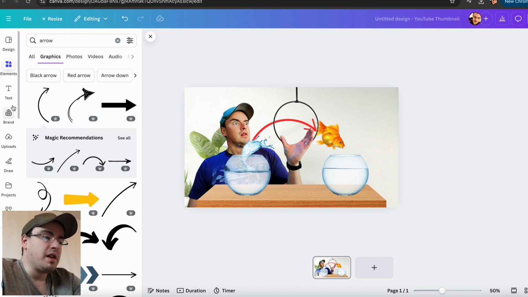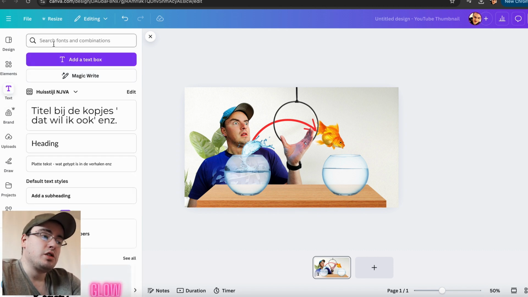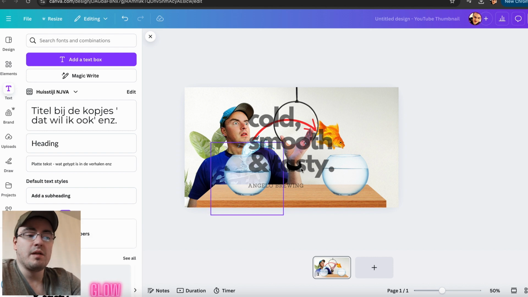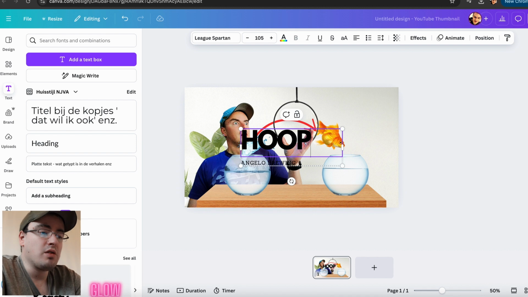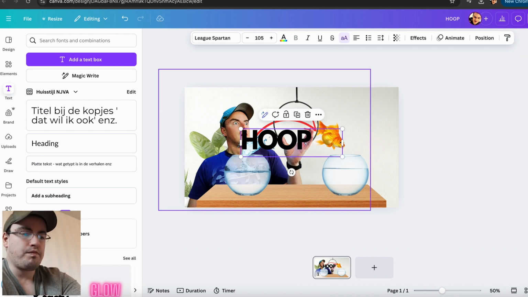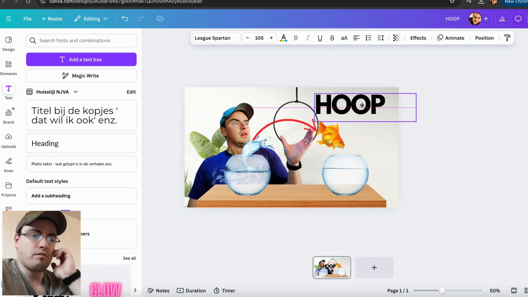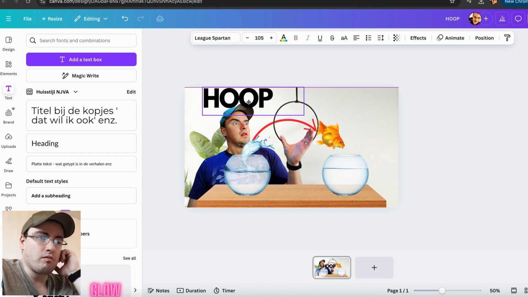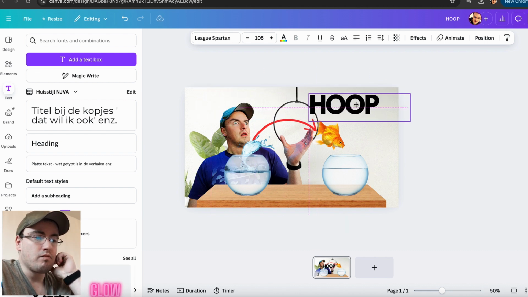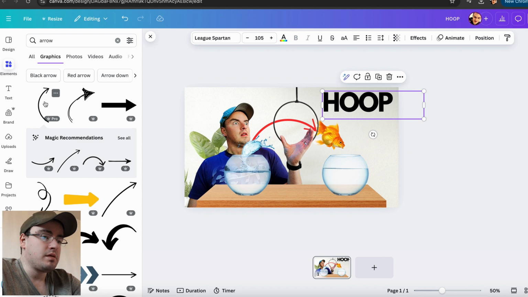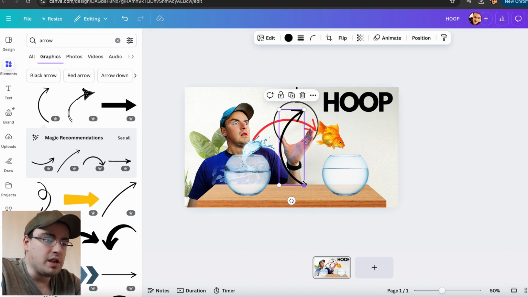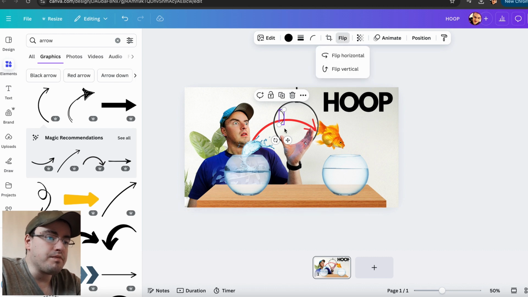And then we want a little bit of supporting text just to show what's happening in the image. If people can see it's a hoop, they will know right now. Hoop. And I'm going to use that little arrow again, but I'll make it really small. Flip it.